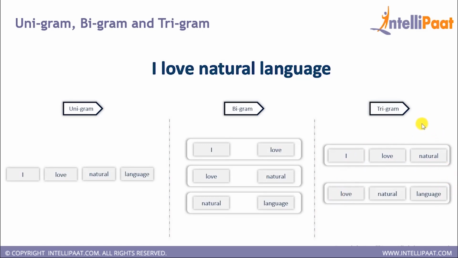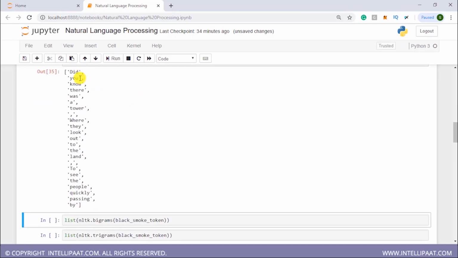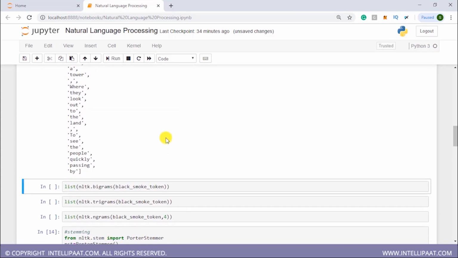So again, let's head back to Jupyter Notebook and learn how to create bigrams and trigrams. So over here we have this sentence. Did you know there was a tower where they look out to the land to see people quickly passing by? And I stored this in black_smoke. So I'll just quickly hit on run. And now I will tokenize this sentence with the help of the word_tokenize function, and I will store this result in black_smoke_token and then I'll print it out. I'll click run. So these are the individual tokens from this entire sentence which we have over here.